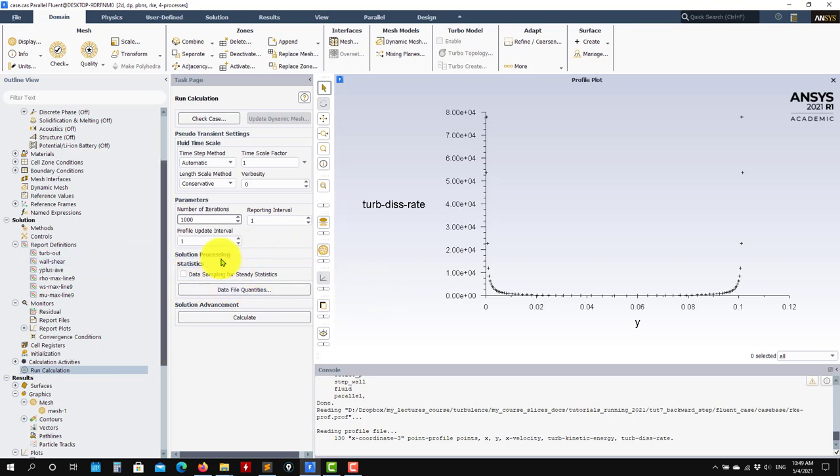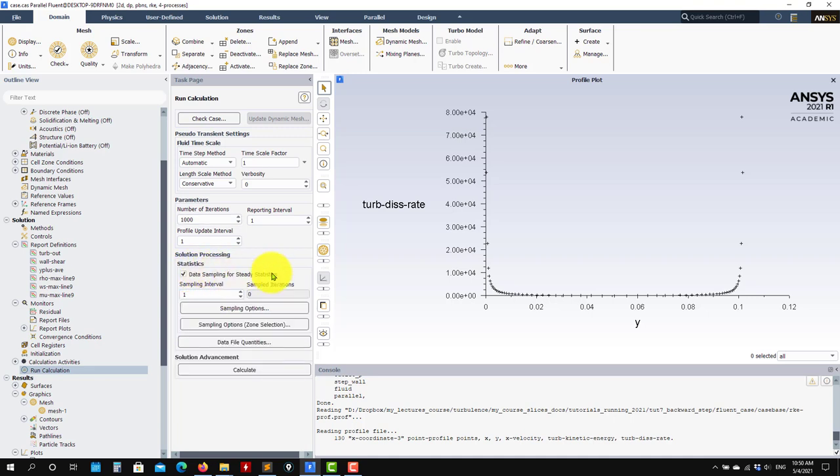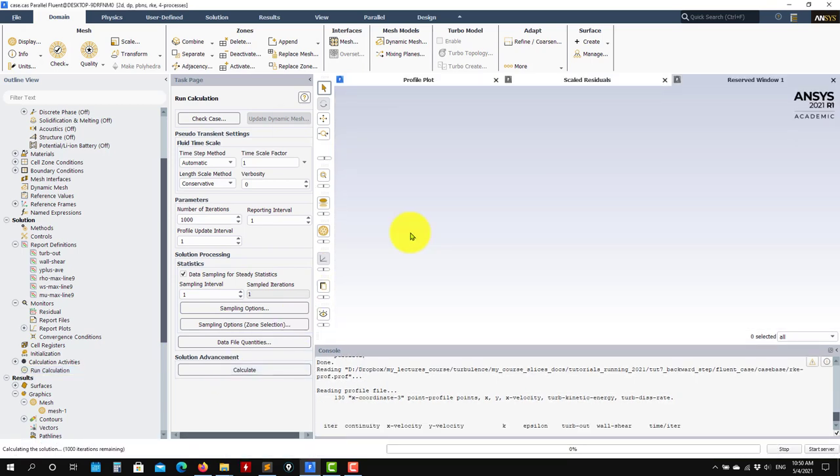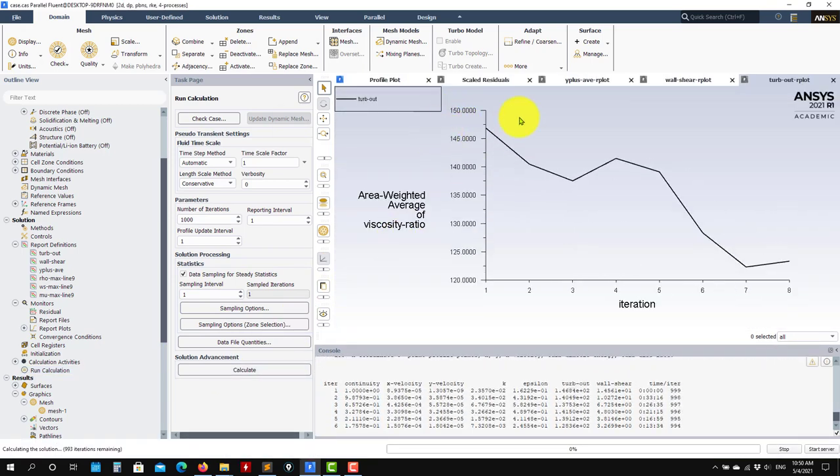So if you are interested in getting a statistic, and usually this is helpful when you have some unsteadiness, some shedding in your steady solution. So it's a good idea to do it. But in this case, I know that I don't have that, but you can enable it, okay? There is not a problem. So you can put it there. So I will leave it on. And now I press calculate and see all your monitors, everything.